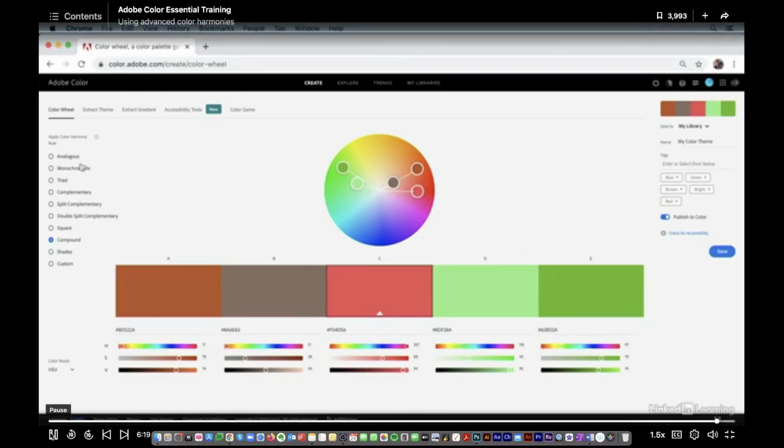So with that, I gave you an overview of the basic color harmony rules, so I'm hoping that you'll be able to use these in your everyday projects.